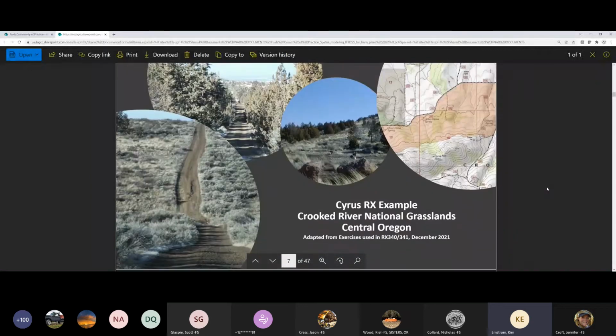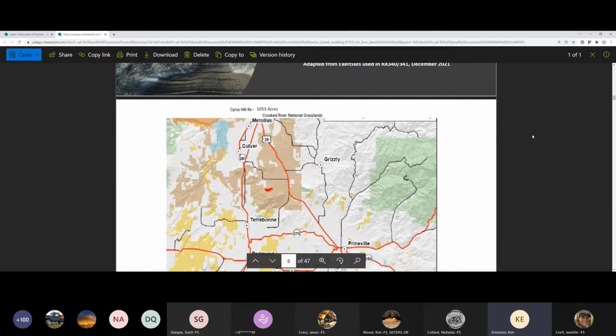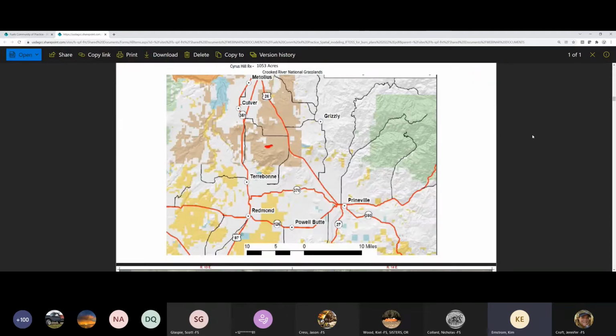So the examples I put on the SharePoint site have to do with this CIRUS prescribed fire plan. Again, this was adapted from some exercises that we used in the Burn Boss class that we did in December here in the Great Basin. So the examples I'm going to show you and the exercises follow along with this burn plan. Like I said, it's been changed a little bit and updated to match the exercises. It's a real burn plan, but it was definitely modified for this.